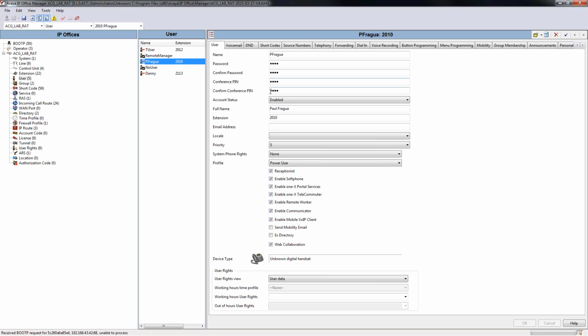This is a new section as well to release 9.1. I've assigned power user level of access, and then you check the box web collaboration. When you have those pieces in place, then that individual will show up in 1X Portal and be able to log in, and they'll also have a web collaboration session that they have reserved for them the entire time.